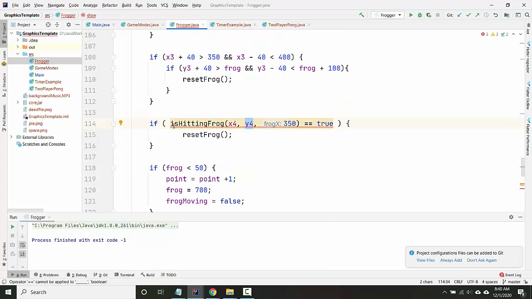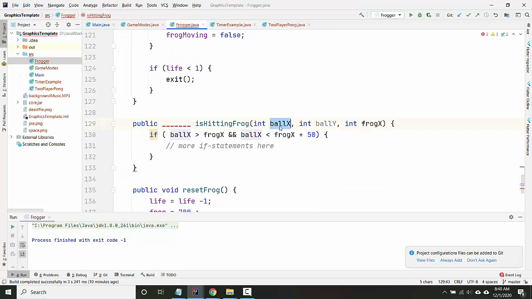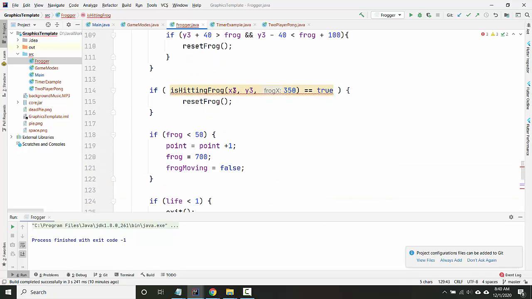But if I wanted to test a different ball that wasn't the 4th ball, I could just change the numbers. So if I change this to 3 and 3, now the x3 variable is automatically going to get assigned to the ball x variable. And when we run the if statement, this question is going to be about the x3 variable instead of the x4 variable. Because this if statement is about whatever number is inside ball x, and the number for ball x gets assigned from where I actually run it from.